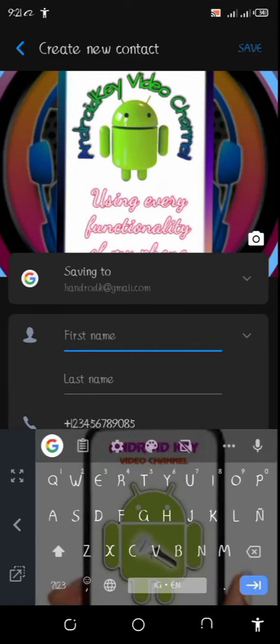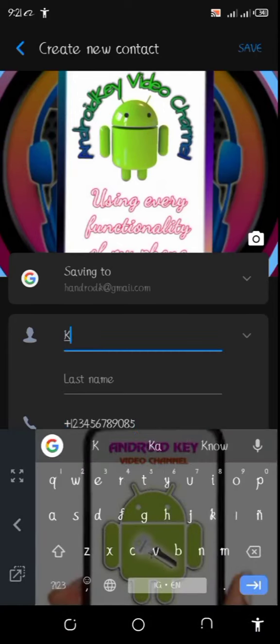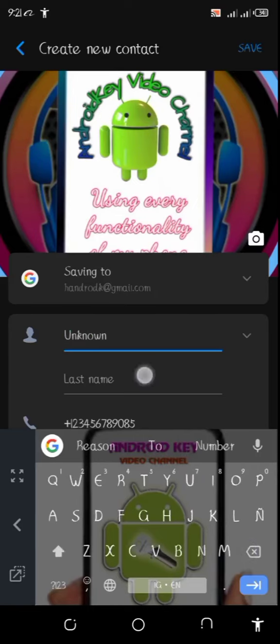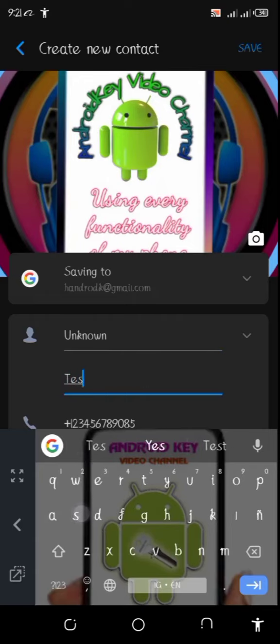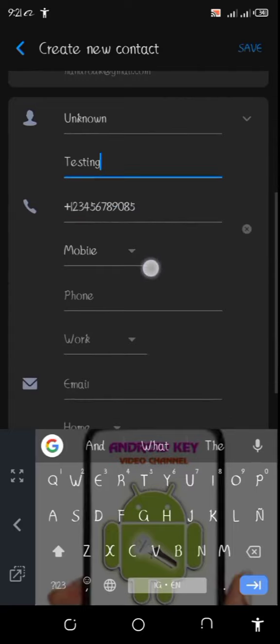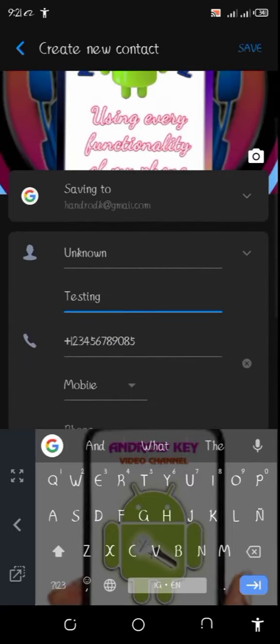Now all I need to do is type the name. Let me use unknown, testing. Now you can see that's all I have to save.